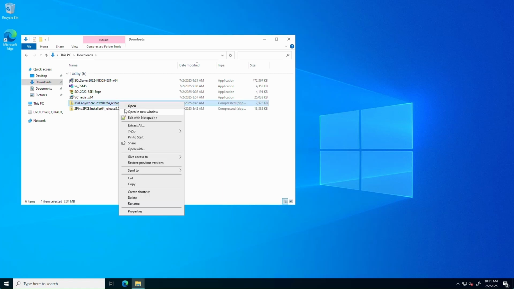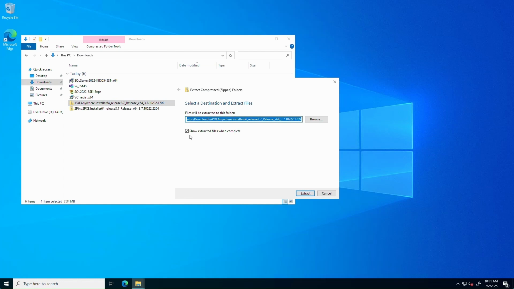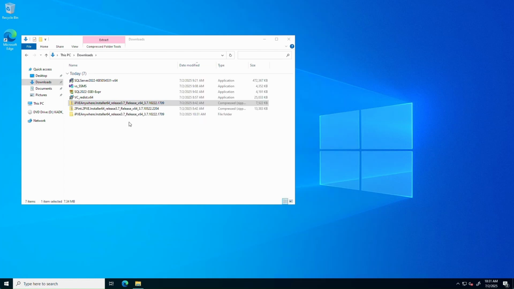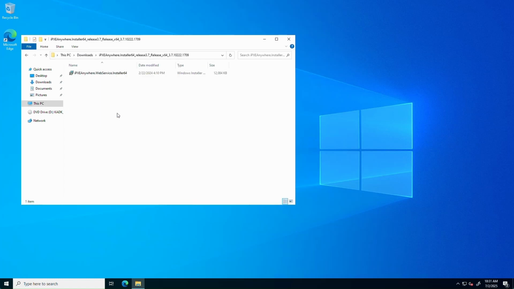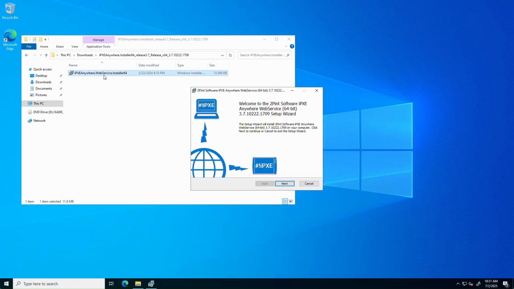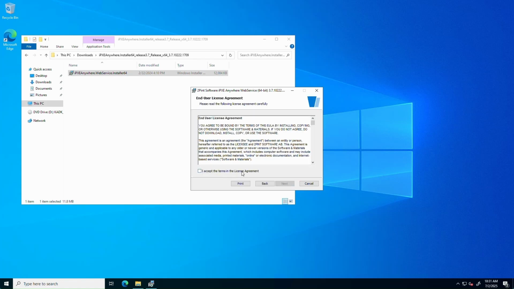Right-click on the iPXE Anywhere zip file again and then select Extract All. Select the extracted directory and then double-click the MSI file to start the installation. Accept the license agreement.